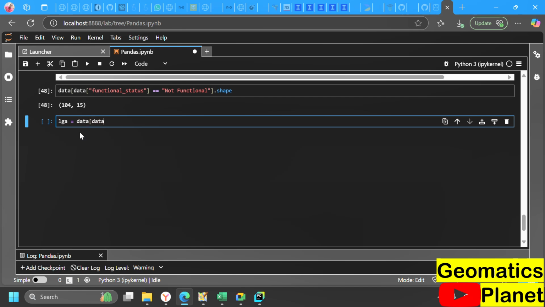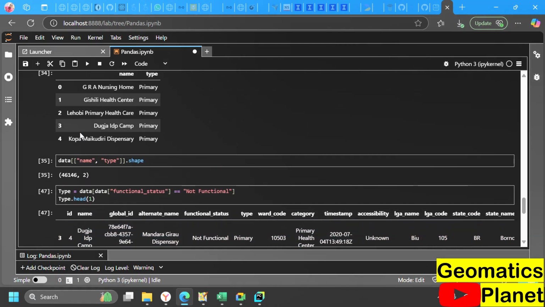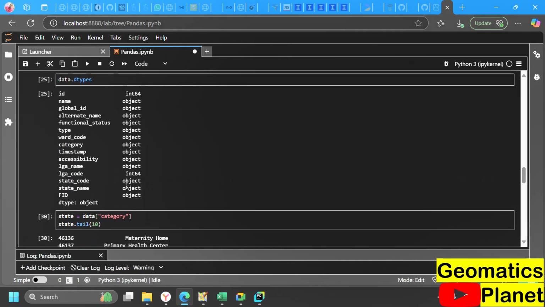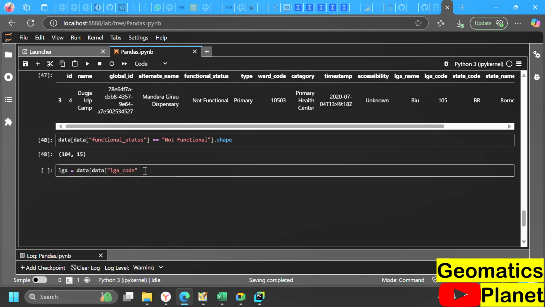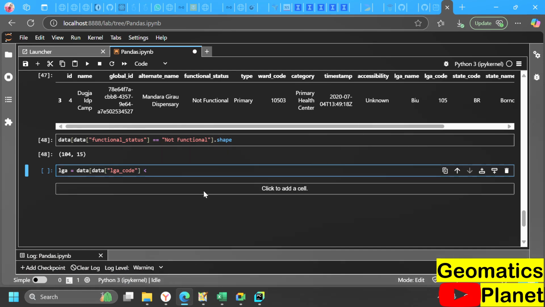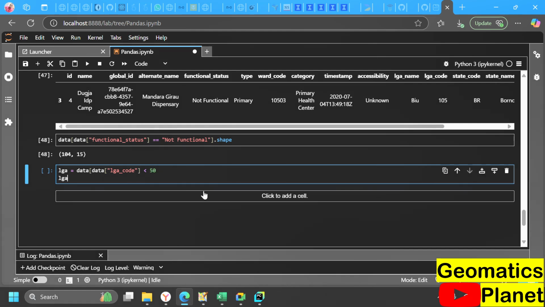Then we now say here that let us look for the LGA, because remember the LGA has to do with the local government underscore code. How do I call this local government underscore code? Because when I query the type of data, I see that the best name here is local government underscore code. So I come here and say local government underscore code, but I want to get the local government underscore code that is less than 50, and then I will say give me LGA dot head.